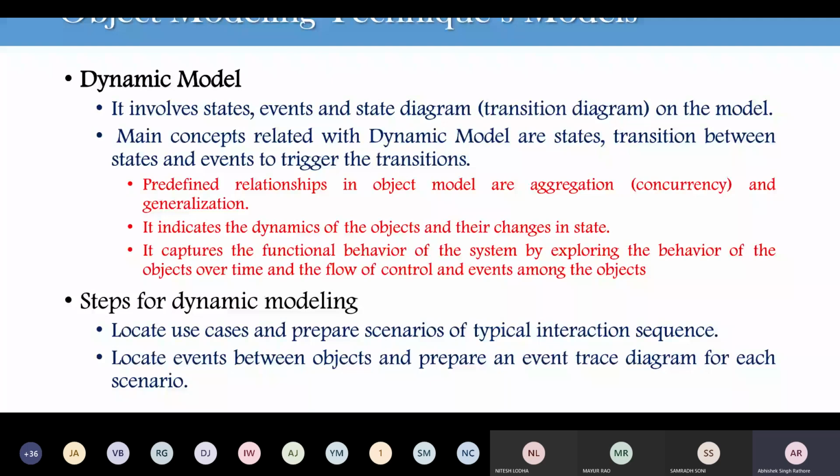Then what are the events or functions related with these states or the classes related with each other, and then we'll go for the state diagram. The state diagram usually consists of the transition diagram from one phase to another phase and so on. So the main concepts related with these dynamic models are the state transitions, the states and the different events that are triggered from your model. It usually contains the aggregation and the generalization of your model. Then it represents the functional behavior of your systems.